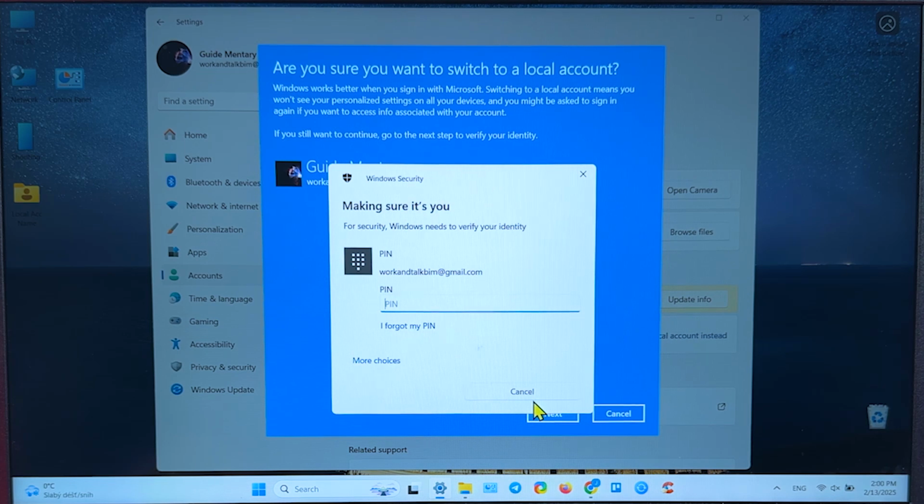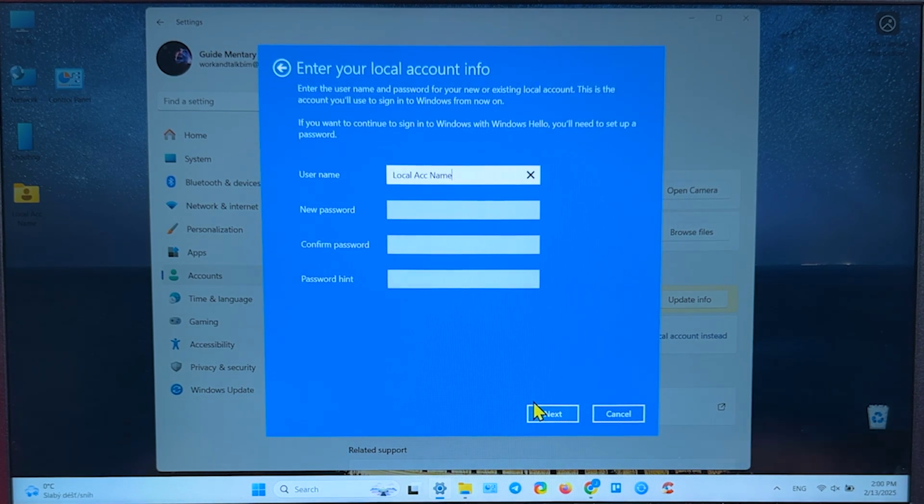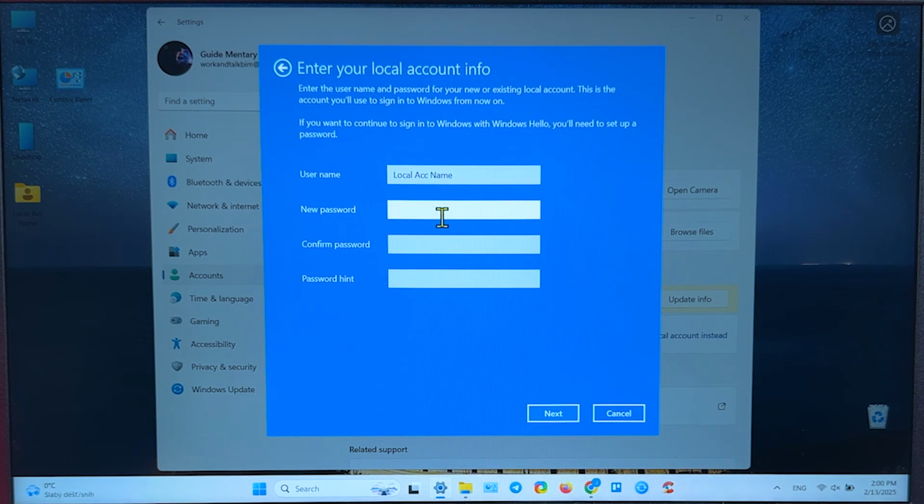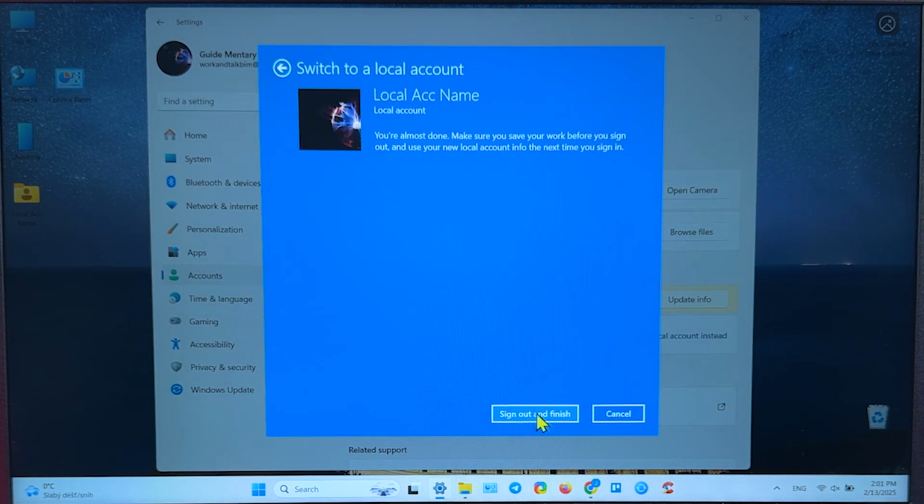Click on next, enter your current PIN, enter your local account username, create password. You will need this password if you will change your mind and decide to log in with your Microsoft account back, so make sure you write it down somewhere. Now you can create password hint. Then click on next and sign out and finish.